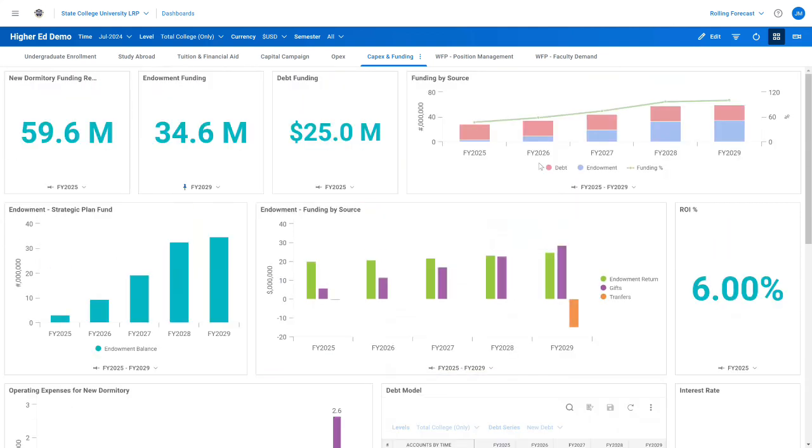If we scroll back up to the top, we'll now be able to see, oh, we actually reached 100% of our funding right there. I hope you enjoyed this review of the CapEx and funding dashboard in Adaptive Planning.